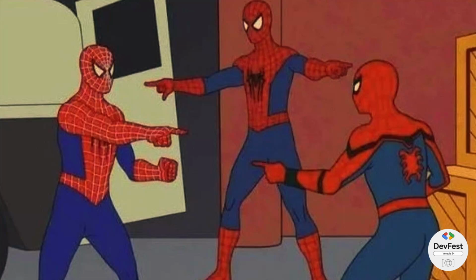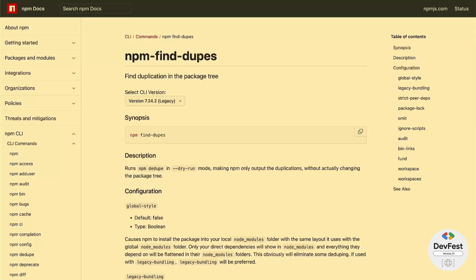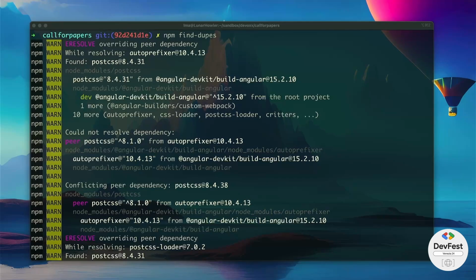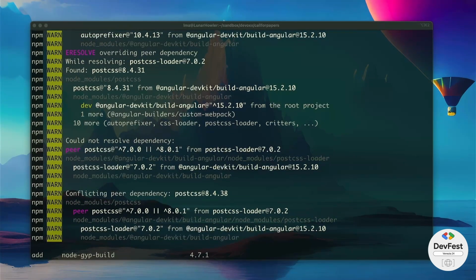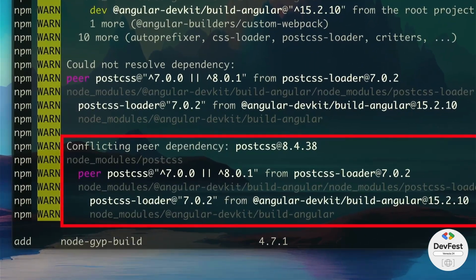So I looked into the npm documentation and found this command, npm find-dupes. Does anybody know that command here? Okay, every time I ask this question, I feel better about myself because nobody knows about this apparently. This command will go through your project and look if there is an issue between two dependencies. And when I ran it on my project, it was quite obvious there was an issue. But without that tool, good luck finding it.